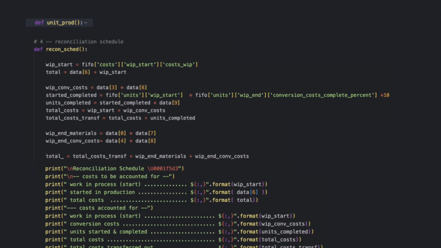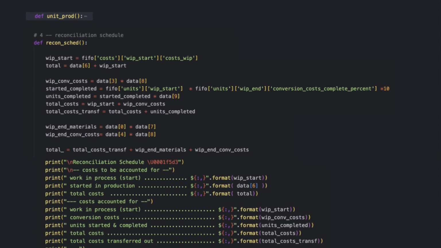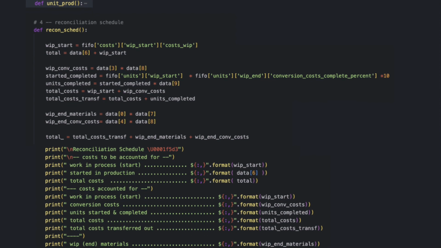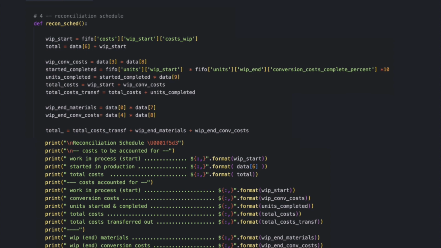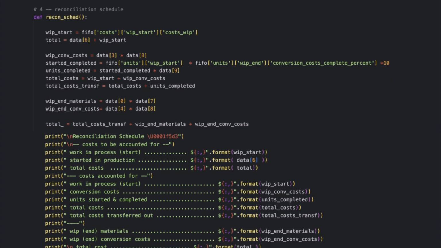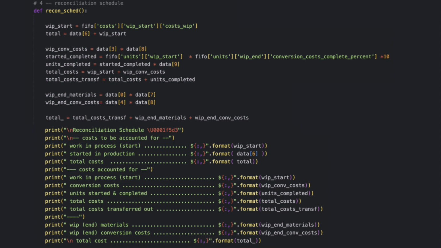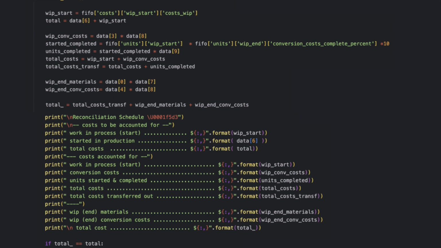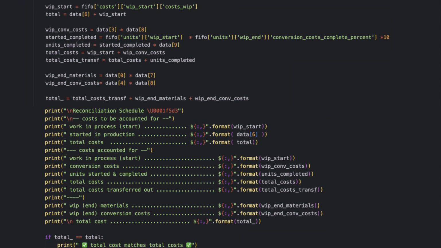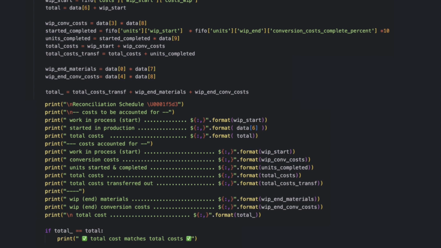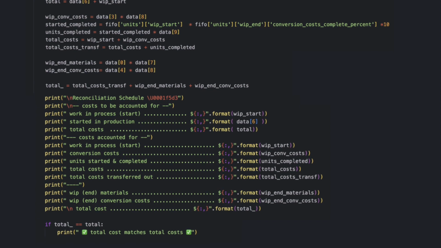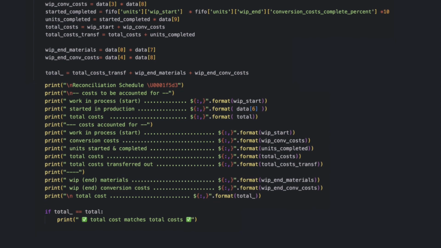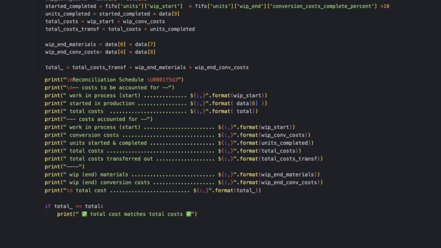Started and completed variable is WIP start multiplied by conversion costs complete percent, multiplied by 10. Units completed variable is started and completed variable multiplied by data index 9. Total costs variable is WIP start plus WIP conversion costs. Total costs transferred variable is total costs plus units completed. WIP end materials variable is data index 0 multiplied by data index 7. WIP end conversion costs variable is data index 4 multiplied by data index 8.